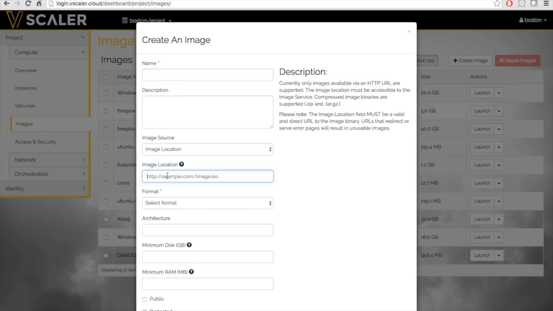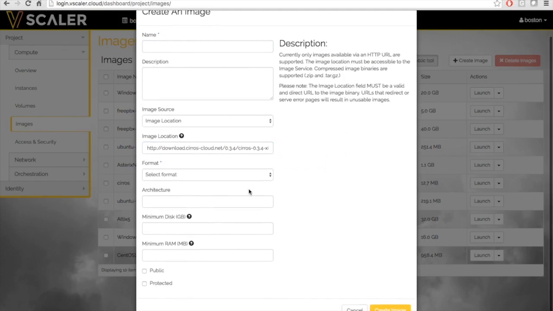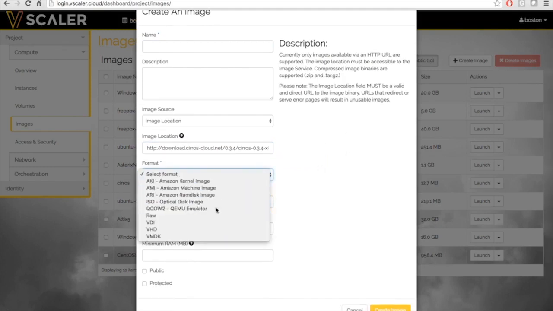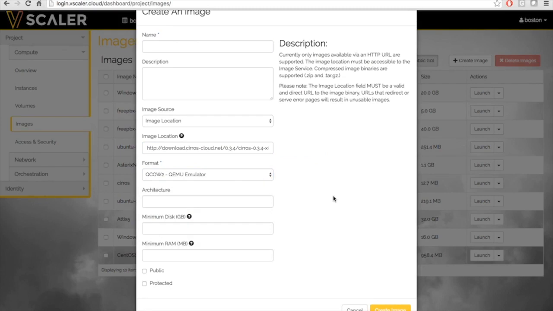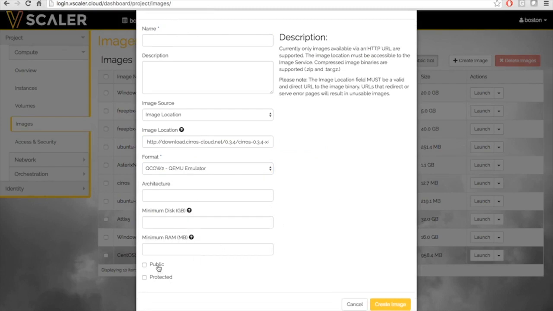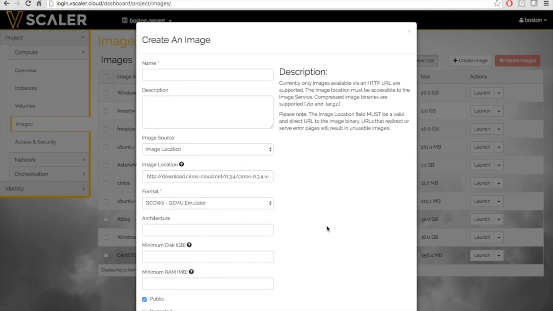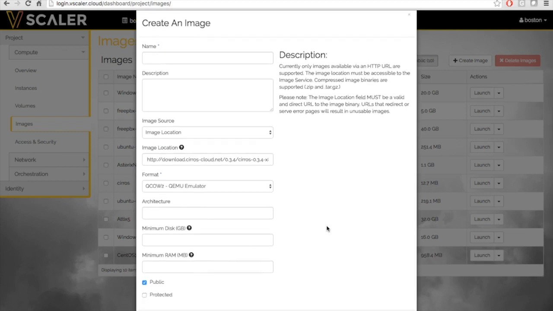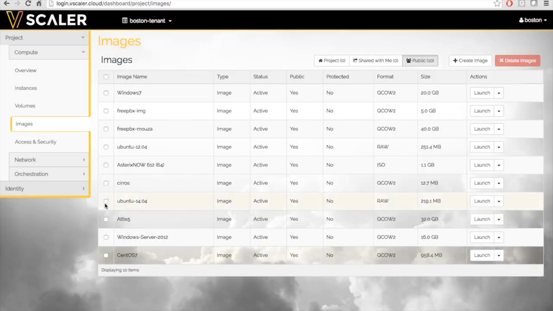and paste it here. Select the format as QCOW2 and make it public so that all your users will be able to use it. Make sure you do that step as an admin, and this will make that image available to all your users. I'm going to cancel here because I have that image already in my OpenStack environment.